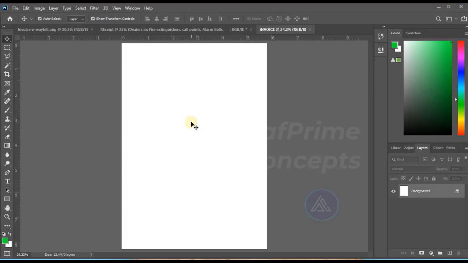So what you are going to do is simple. We are going to create an invoice. Now for time factor, I use A5. You are designing using A5. You can use A4 depending on what the client wants.